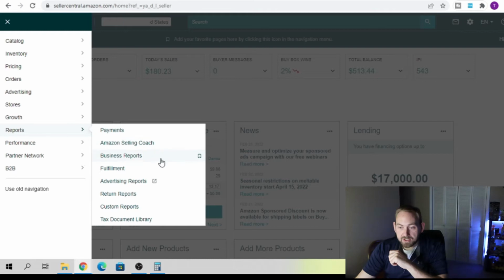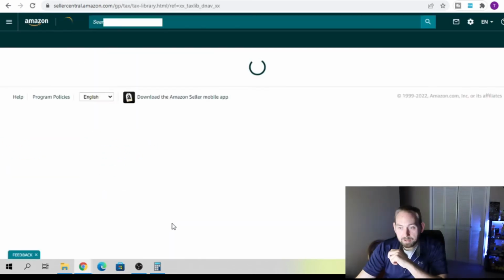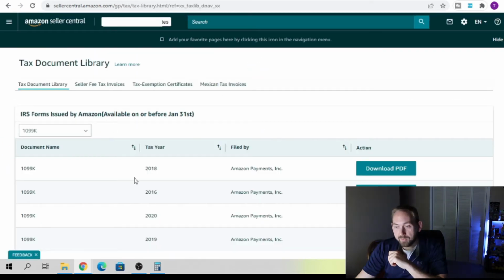We're going to scroll over. We're going to go down to Tax Document Library. That's what we're looking for here. So we're going to go down and click on Tax Document Library. This is going to pull up all of the forms that Amazon has in the system for you.